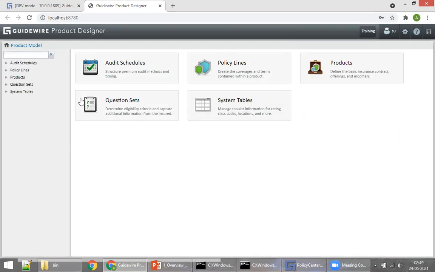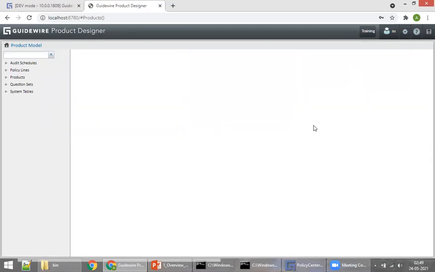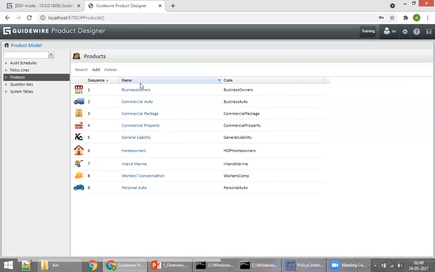Now you can see this is how a product designer looks. This is another application which comes with the Policy Center application. So when we say products, these are the different products that we have, like business owner, commercial auto, package, homeowner, personal auto. These are different products we'll sell. These products come with the base application. We do have an option to delete them, and we can even add new products. Everything can be done from here, from product designer.